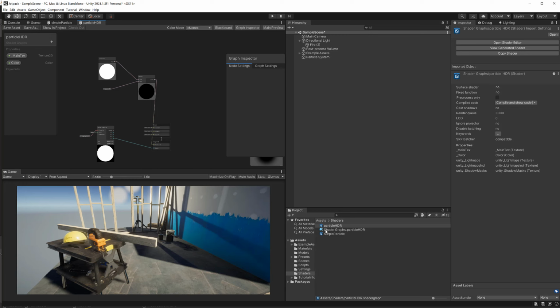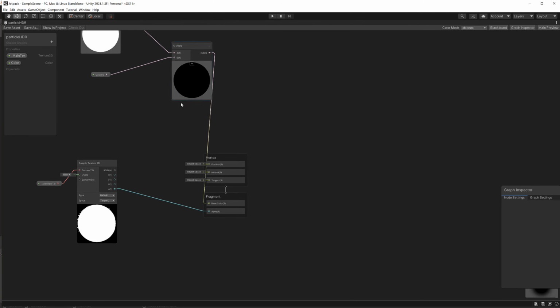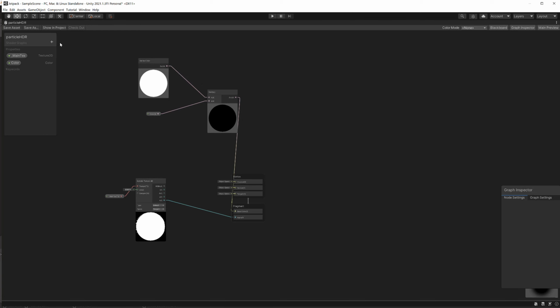Even though a light glow would be more realistic and nothing else. But yeah, we're making something that's supposed to be fun. Okay, so this is the HDR shader.